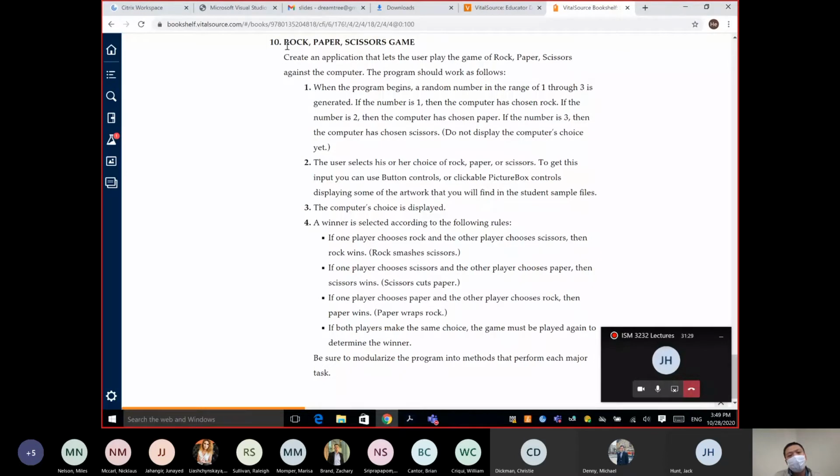So the project we are going to work with is the rock, paper, scissors game, which is a very simple game we played when we were kids. Some of us still play today with our friends. So let's go over the requirements first. We want to create an application that lets the user play the game of rock, paper, scissors against the computer. Basically, the computer is one player and the user is another player. We have 2 players.